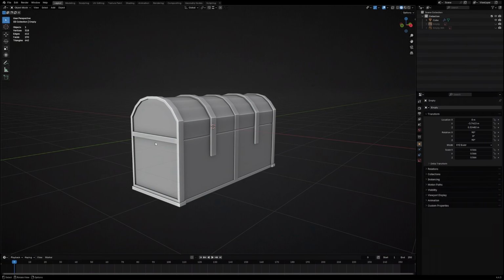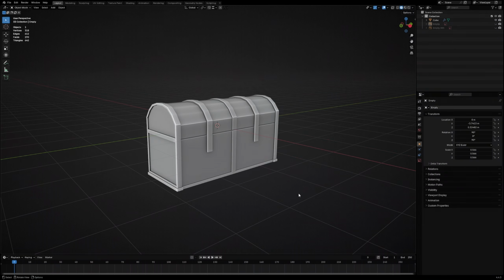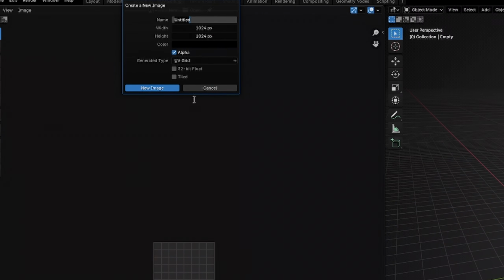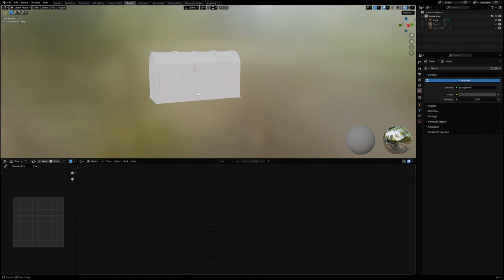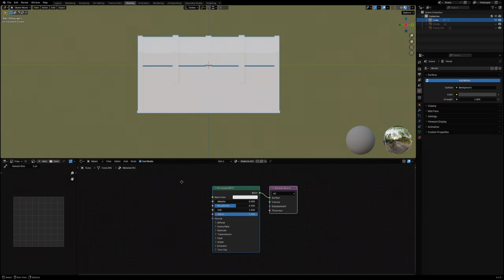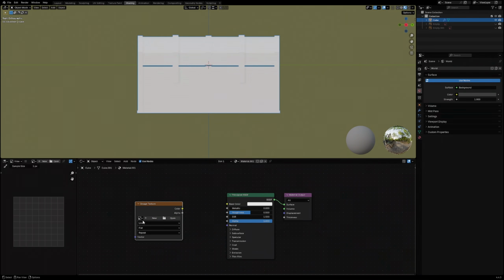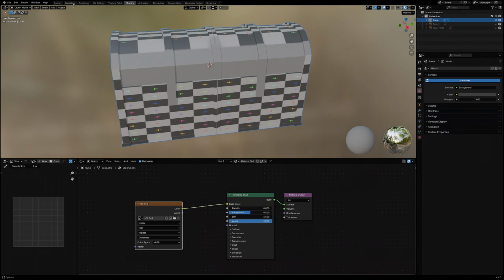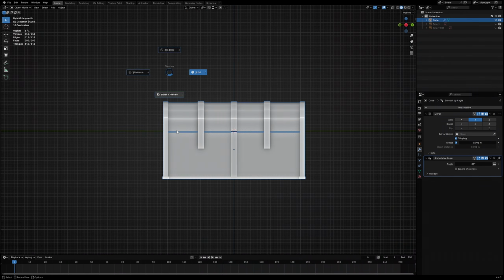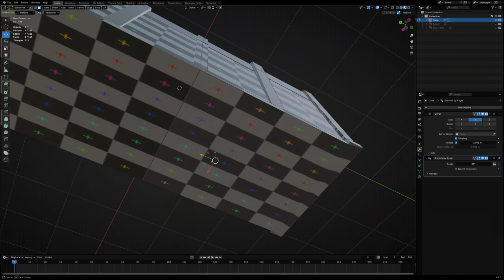Okay, so I have this model here, and I want to UV unwrap it. What I usually start with is to go into the UV editing tab, select new. You can rename this to whatever you want. I'll just rename this to UV grid. It's usually generated blank by default, so you want to set it to UV grid. Then just click new image, and here it is. Then you go into the shading tab, select your model, import an image texture, find that UV grid we just saved, plug it into the base color, and now we have a UV grid, but as you can probably tell, it's slightly messed up. So head back to the layout tab, go into material view.